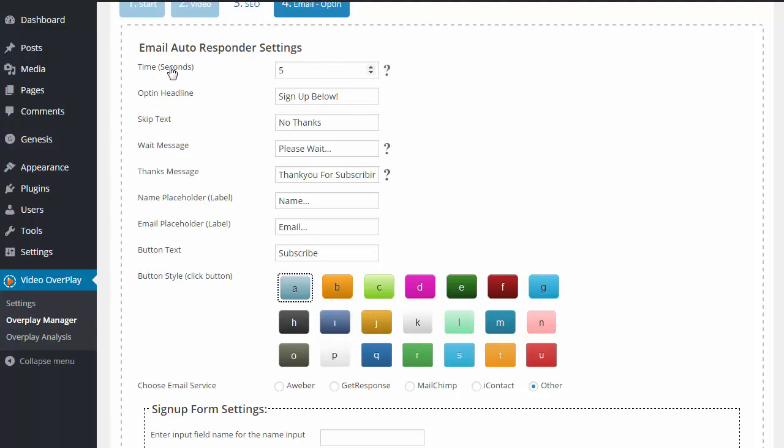First up, we have something called time, and this is going to be the seconds. This is how many seconds you want to wait until this email form pops up into your video. So right now, I have it on 5 seconds. So 5 seconds into my video is when my form is going to pop up. So you can put this at 10 seconds, a minute, 5 minutes, whatever it may be. And the email opt-in will wait until that allotted time has come, and then it will pop up.